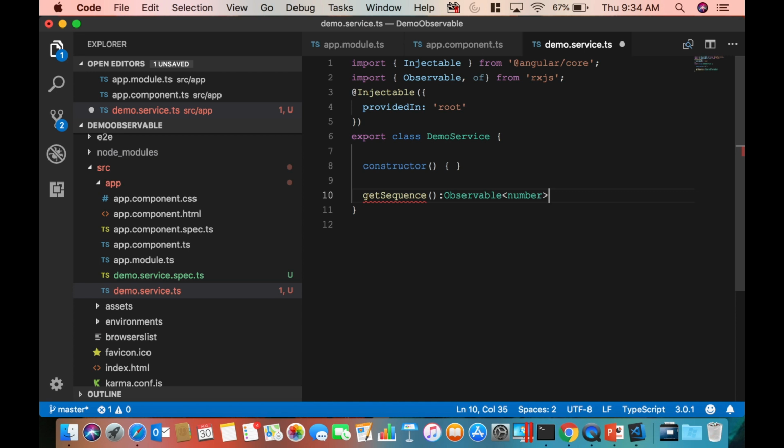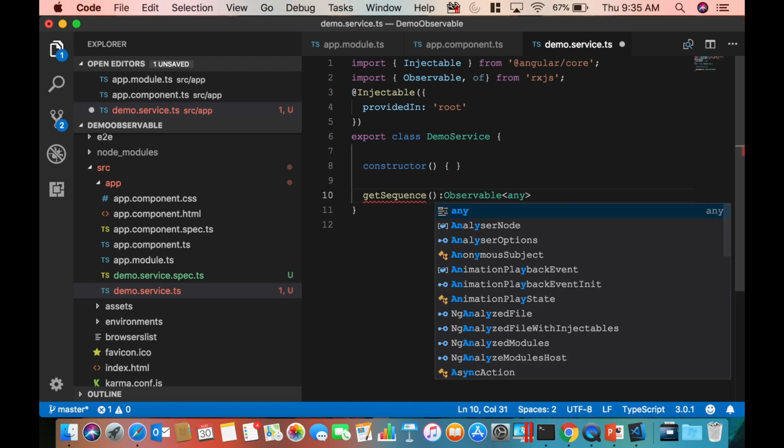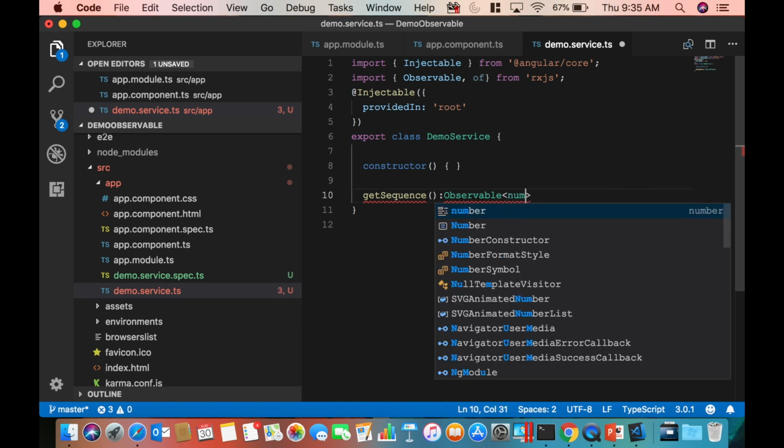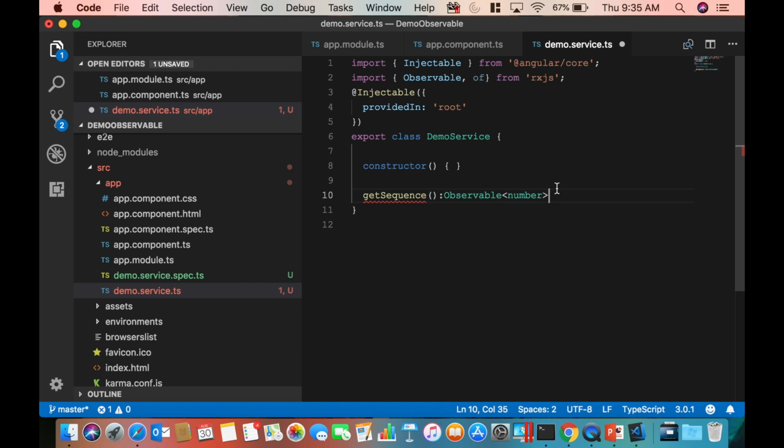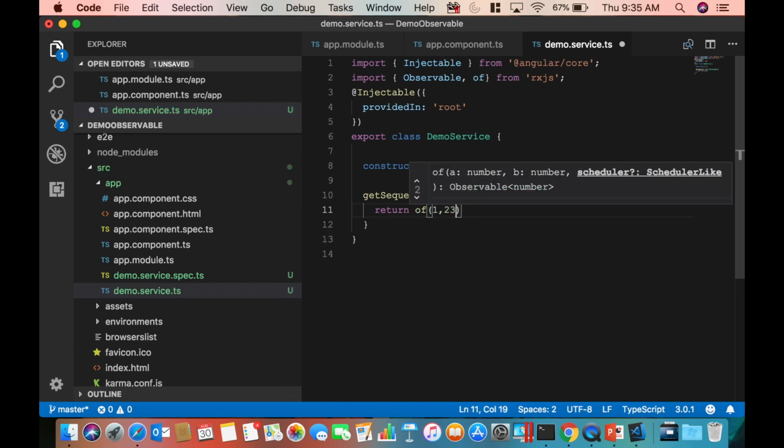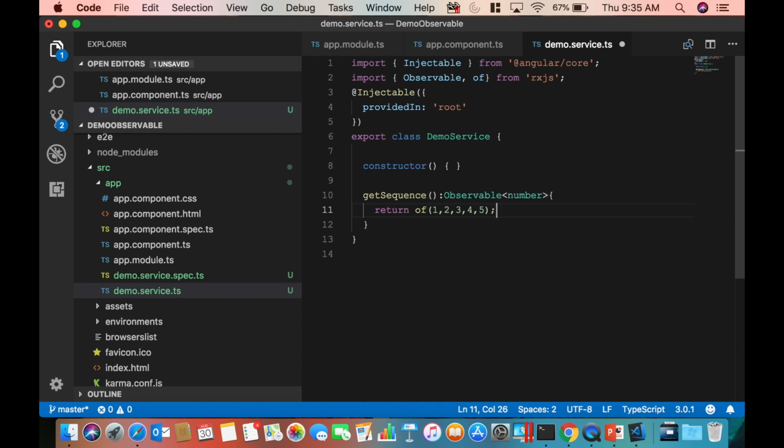Here we are providing the type in which the observable returns the data. If we are not sure and it returns multiple types of data, then we will use any, otherwise we will use the specific number type here. And it is returning of some numbers, some random numbers I am creating, 4, 5, some sequence. Okay, done. So our observable is ready.